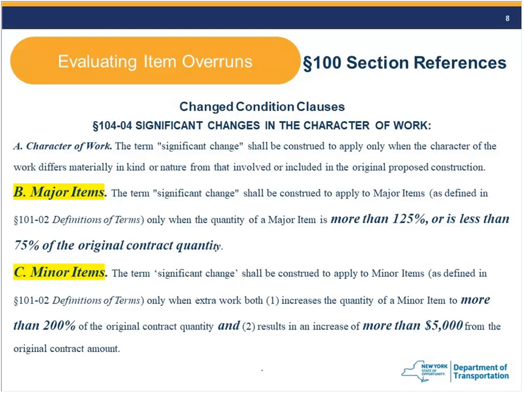If you're going to underrun a major item, that also opens you up to a renegotiation. That is far more complicated than an overrun, because a lot of times by the time you realize you've underrun, it's too late. You've already done the work, and getting an agreed price can be difficult.